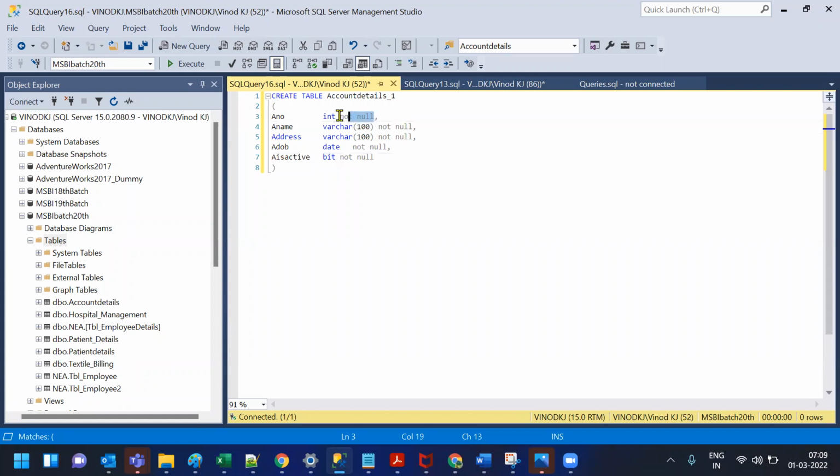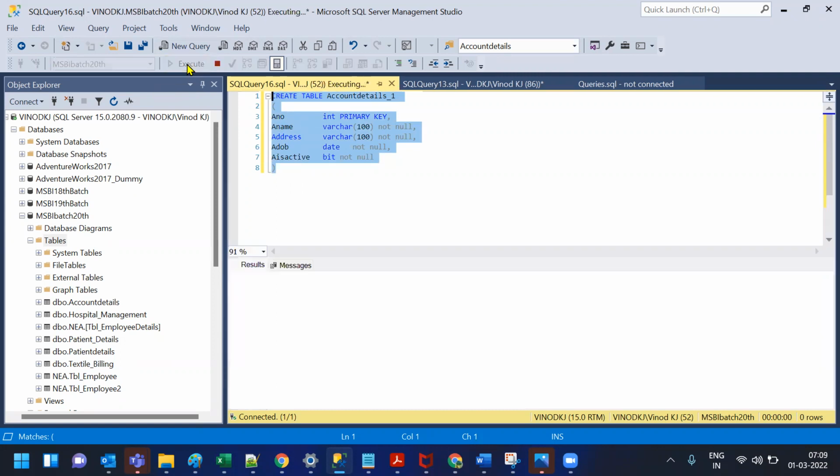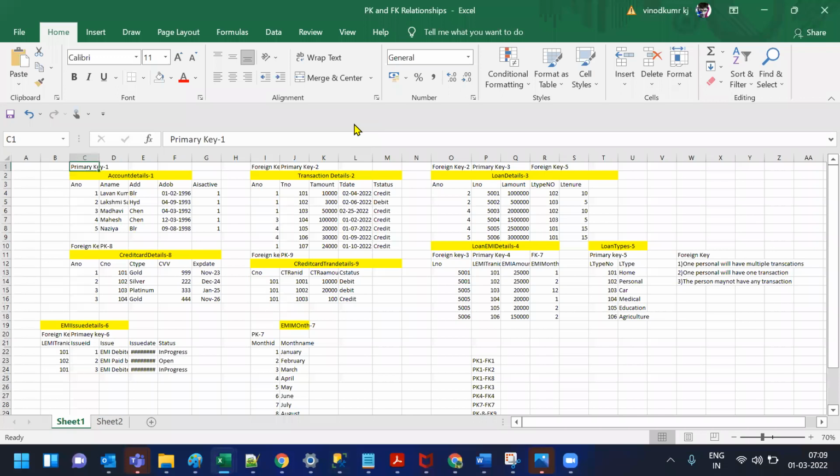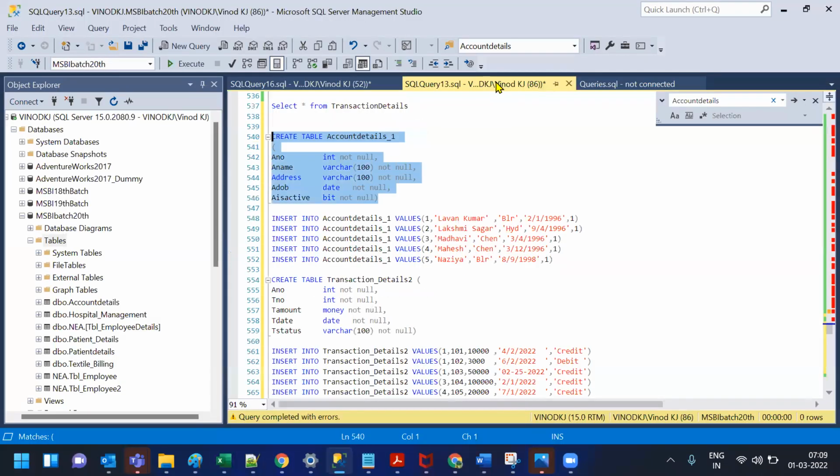Here for the account number, you need not provide a not null. Directly you can give the primary key. As primary key won't allow nulls, automatically SQL Server will make it a not null constraint for that column. I'm executing this table and it has been executed, and the second table is transaction details. Let's go and take this table.